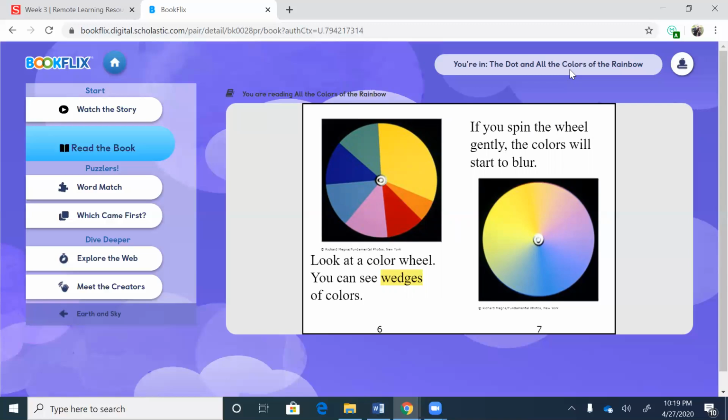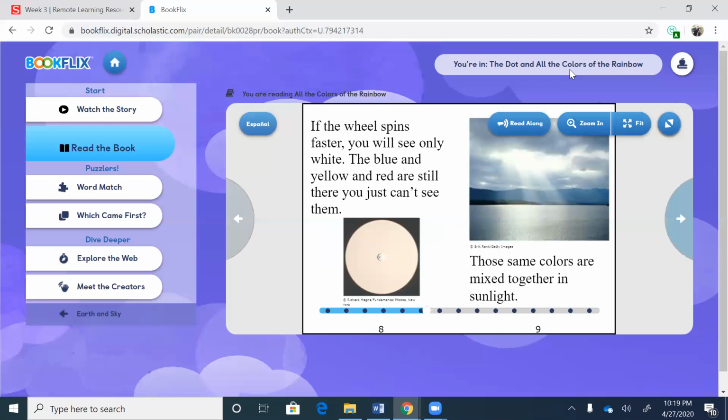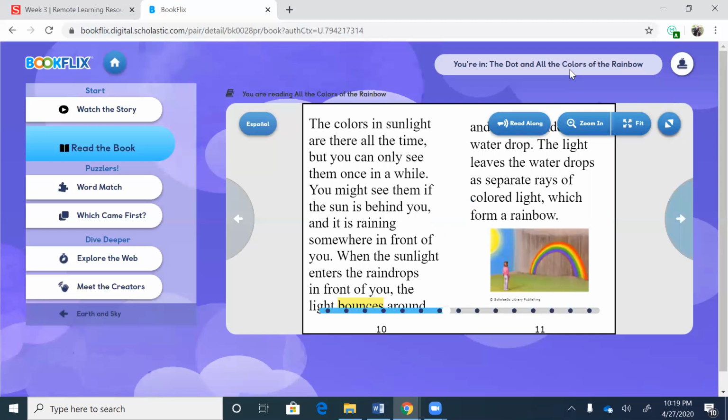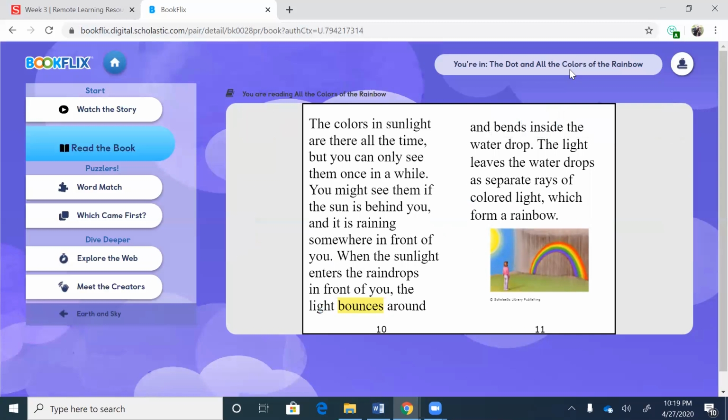Now, on the next page, you're going to see if the wheel spins even faster, you will only see white. Now, those colors are still there. We just can't see them. The blue and yellow and red are still there. You just can't see them. Those same colors are mixed together in sunlight. The colors in sunlight are there all the time, but you can only see them once in a while. So think about looking at that color wheel, right? The first picture, we saw all the colors. The second picture, it was mixed together, but all the colors are still there.